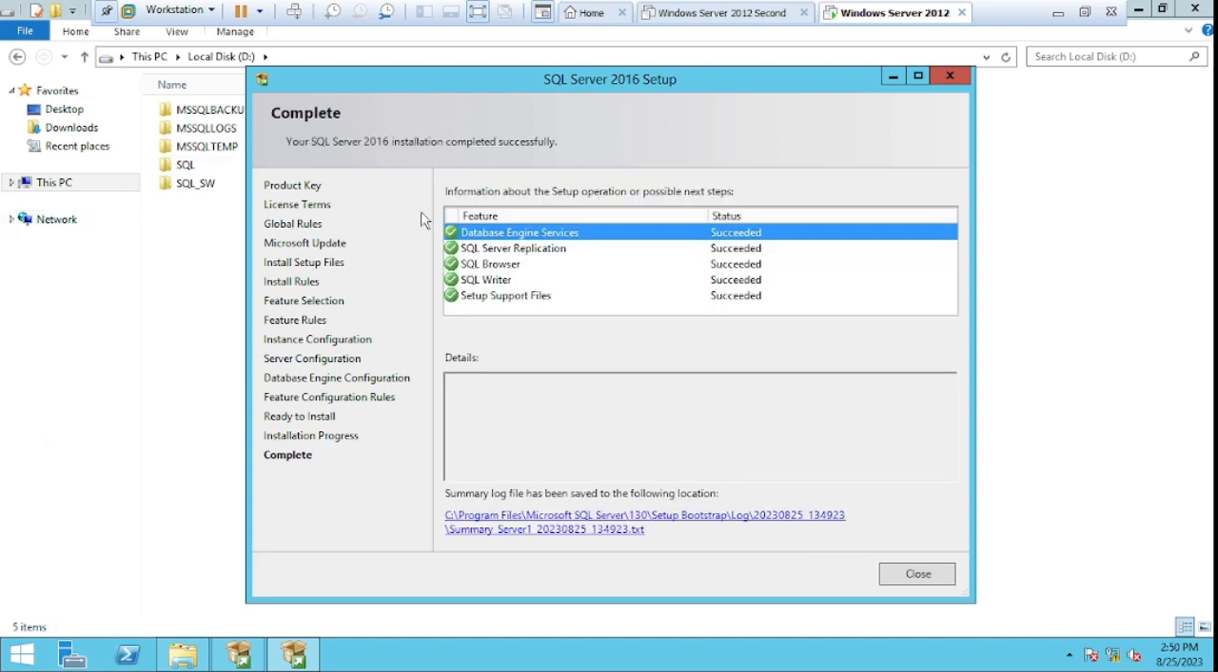Now we can see that our SQL Server 2016 setup is completed. Let's close it.